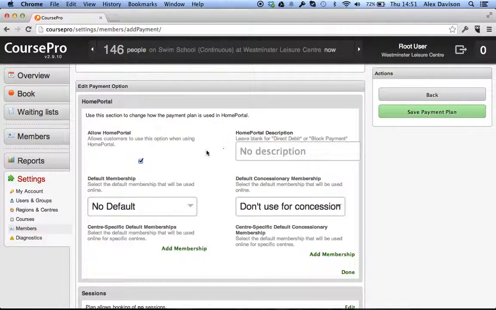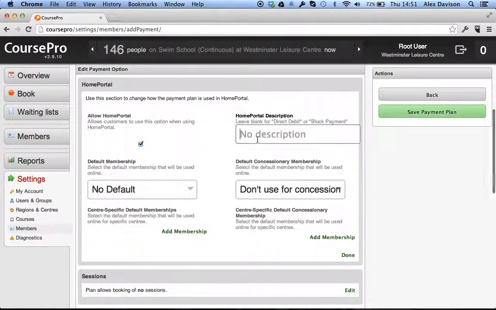There are a few other options in here. If you wanted to set a different description name for the option in Home Portal, you can do that. And these are to do with bookings. Again, this is part of the new part of the software we're writing for Home Portal bookings. At the moment, you can just ignore those.